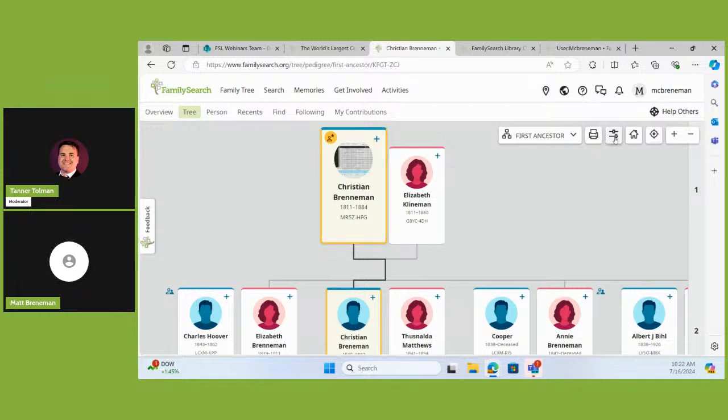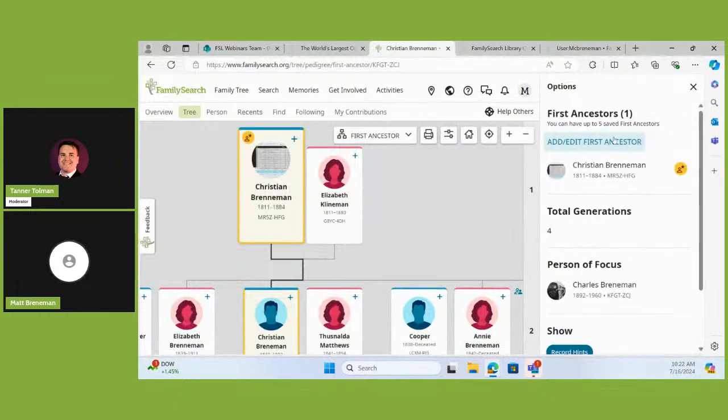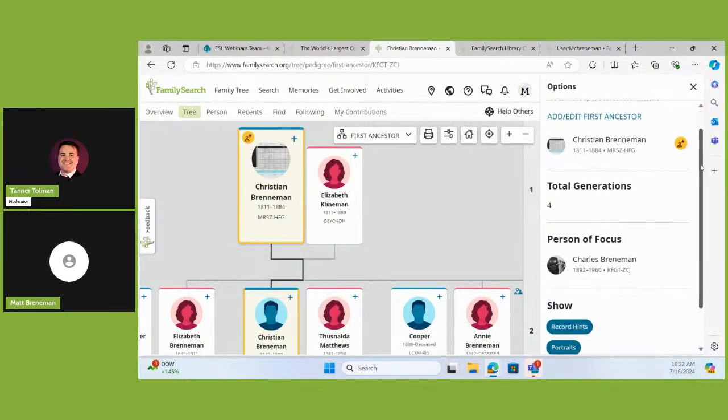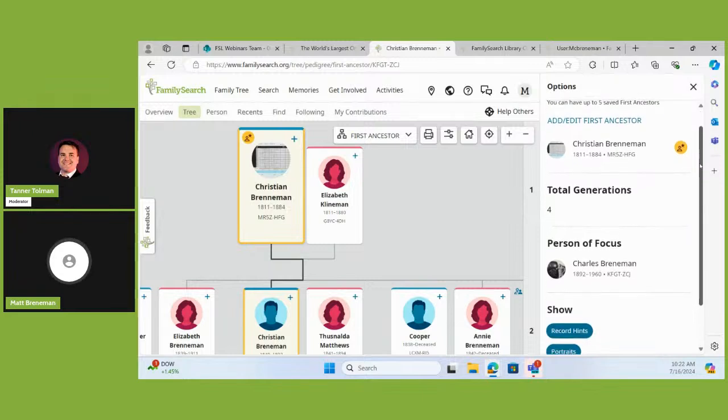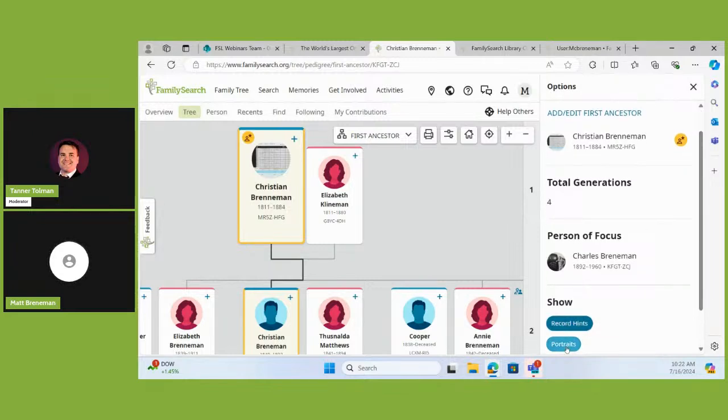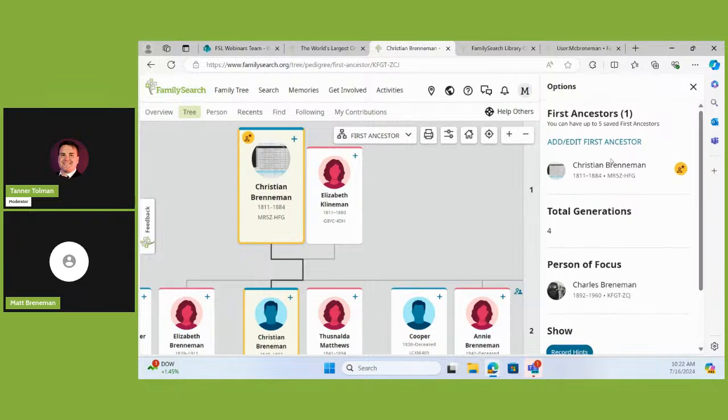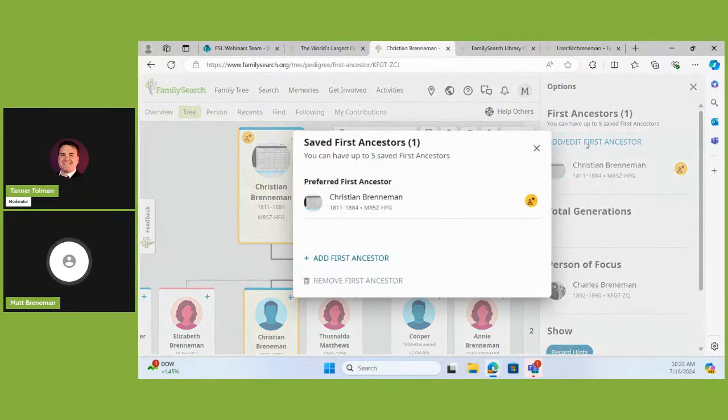And again, you can modify the ancestors and the person of focus here and what you want to show. So if I press on this, I can add a first ancestor, or that will show me the preferred first ancestor, which is Christian Brenneman.